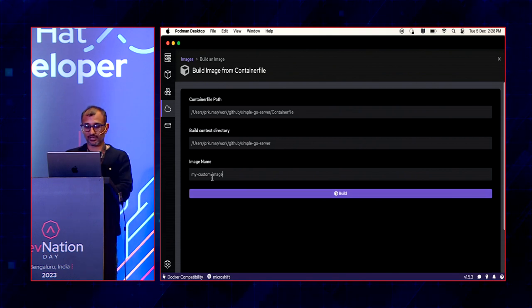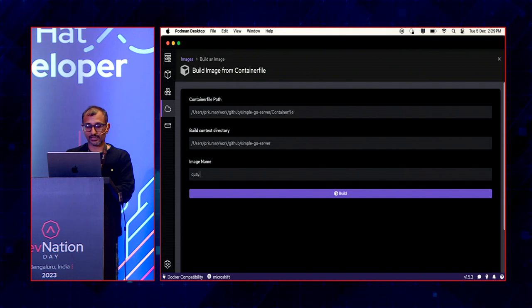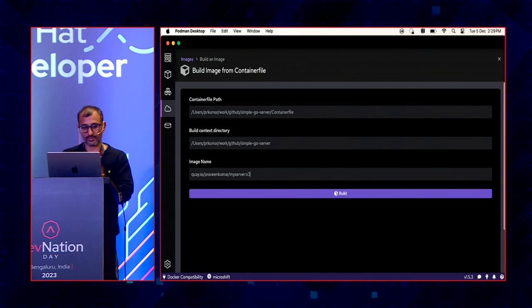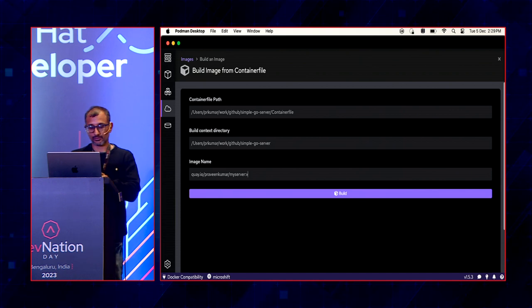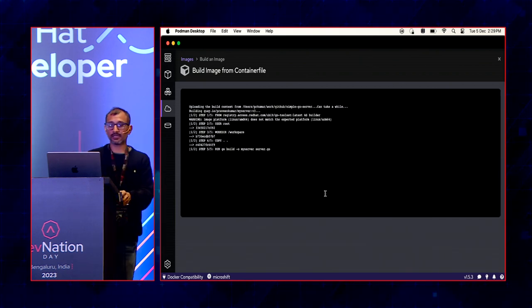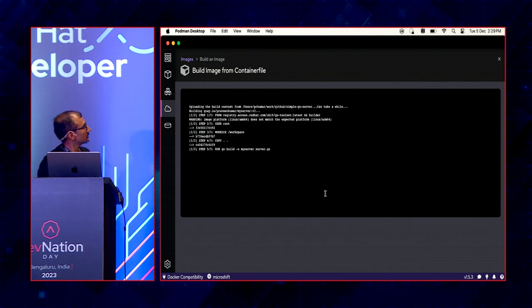The image name, I'll give it a name of this image so that I can even push it later. So I'll say, okay, this is version 3. Let's see. Yeah. Just a tag, right? And then it will start building it.